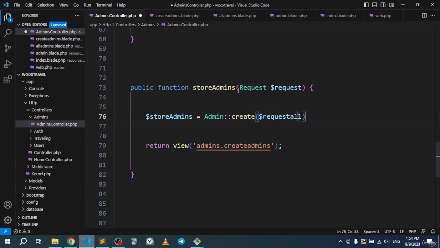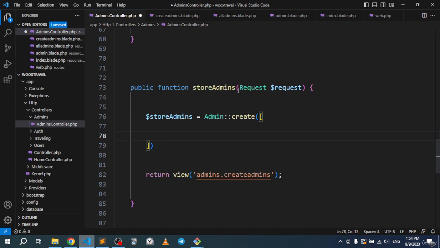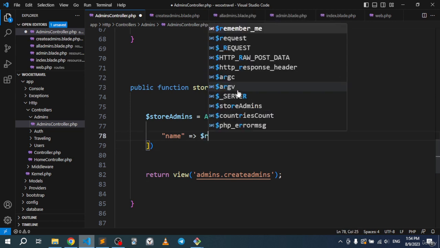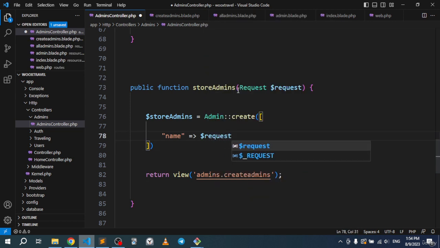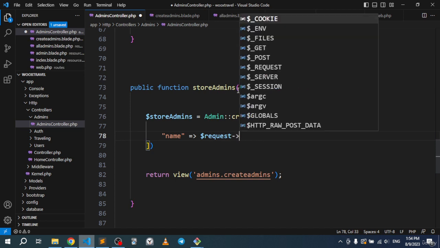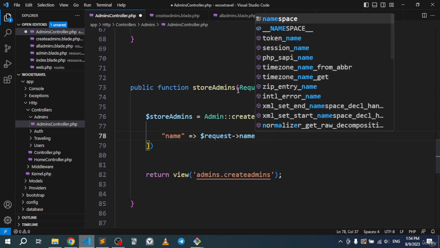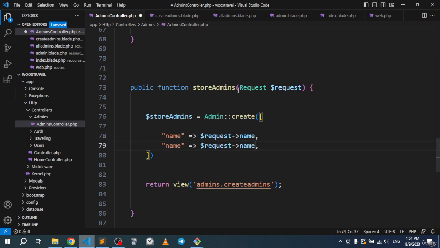I'm going to pass in the request all. Or actually, we're not going to work with request all since we're going to hash the password. So since we're going to hash the password, we need to go like this, an array, and we're going to grab the data right here like that. So this is simply the name column inside the database. We're going to link this with the data that's coming from the request, from the form, from the input with the name like that. And we're also going to do this for the email.